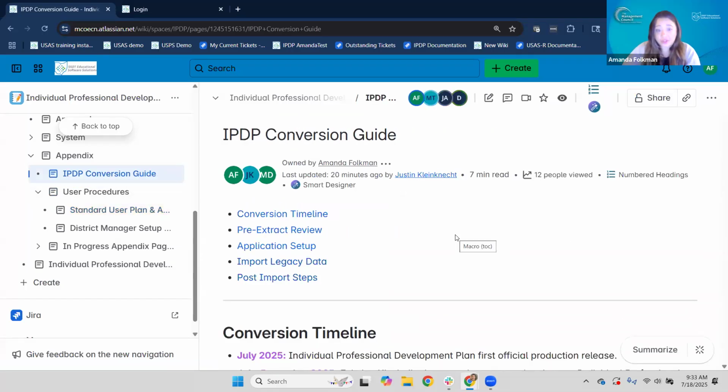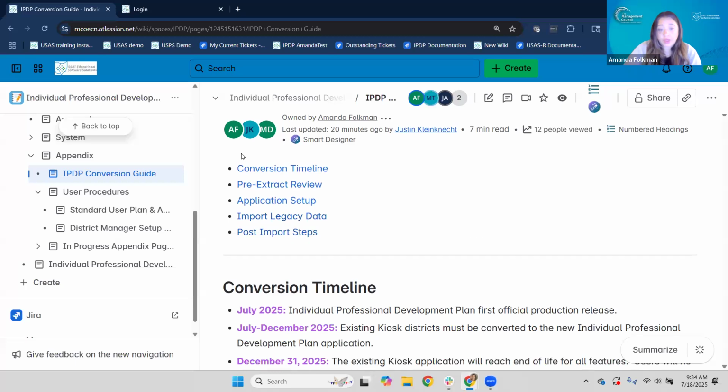So next, I'm going to switch into the IPDP Conversion Guideline. This is what we have to get all of the steps in one place for you at the ITC to be able to go through and collect the legacy data and get that converted over into the new application. We have this broken down into sections.